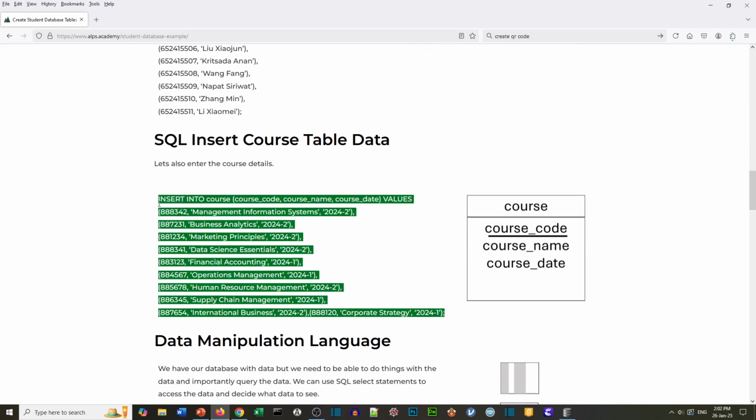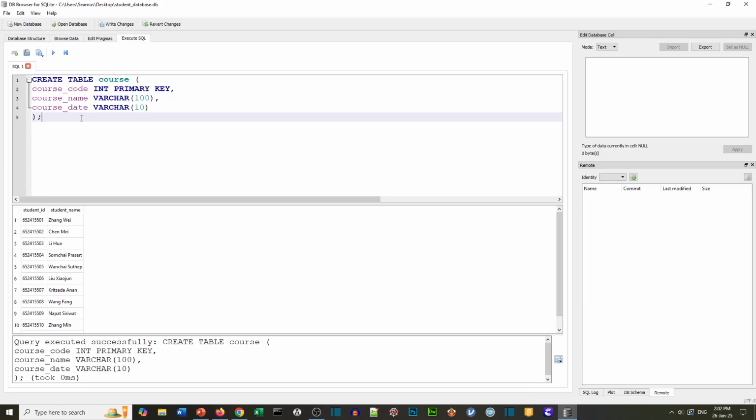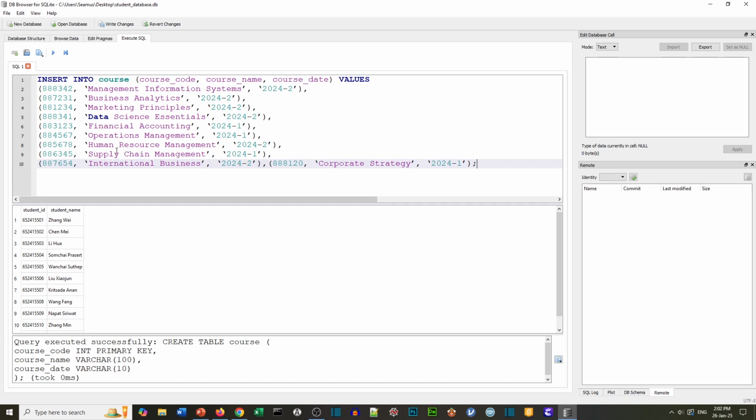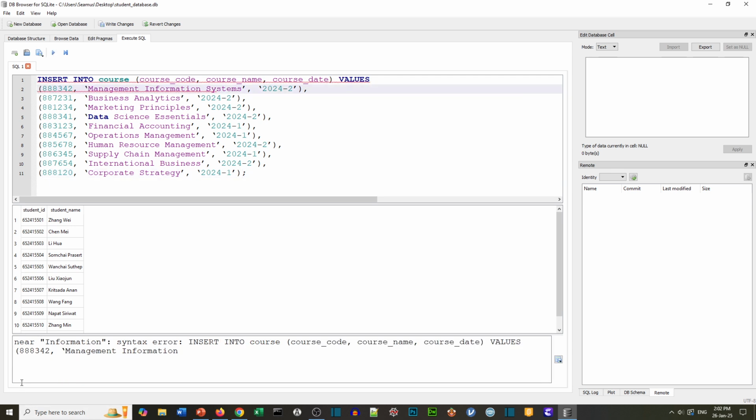So we're going to copy and paste this in. You know what happens when we copy and paste things in? Let's go to our SQL, paste it in, we're going to run it. You know what's going to happen, but we're going to run it anyway. Let's run it. Oh, run it first. Syntax error. Guess what? It's the same problem as we had last time.